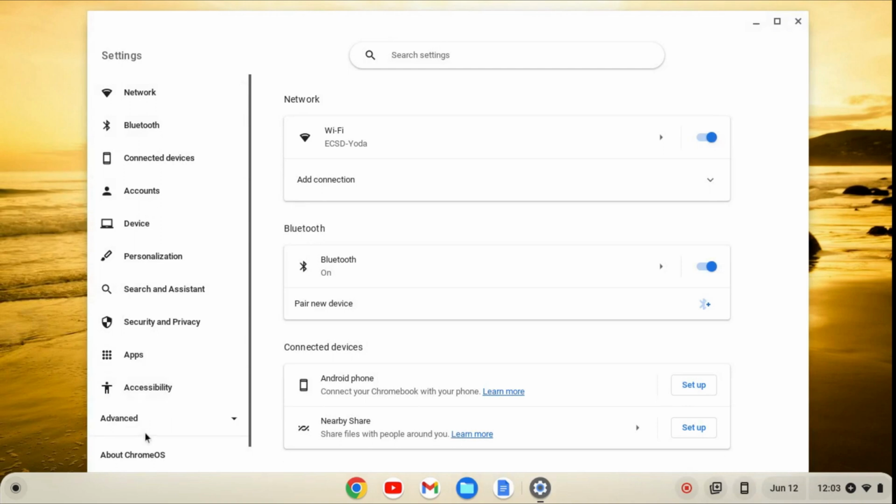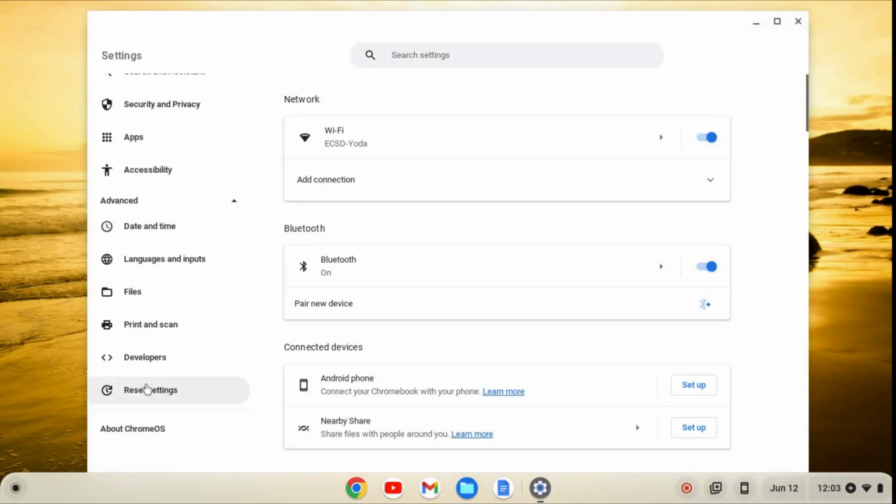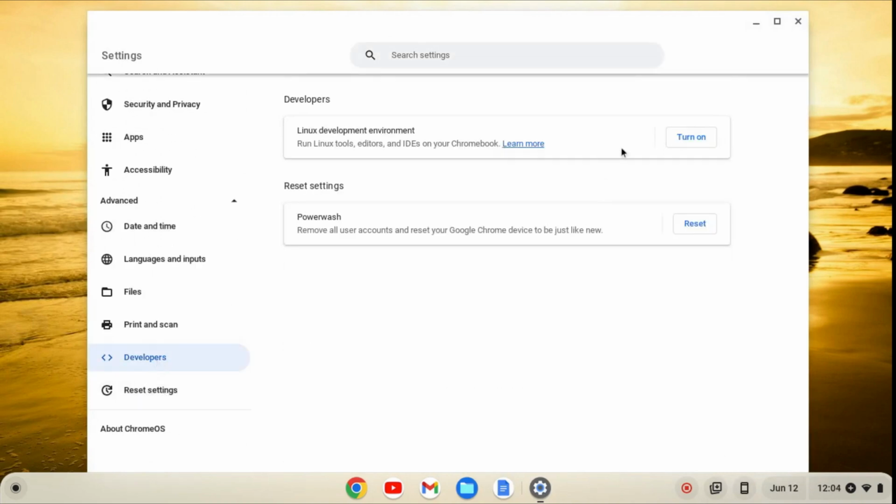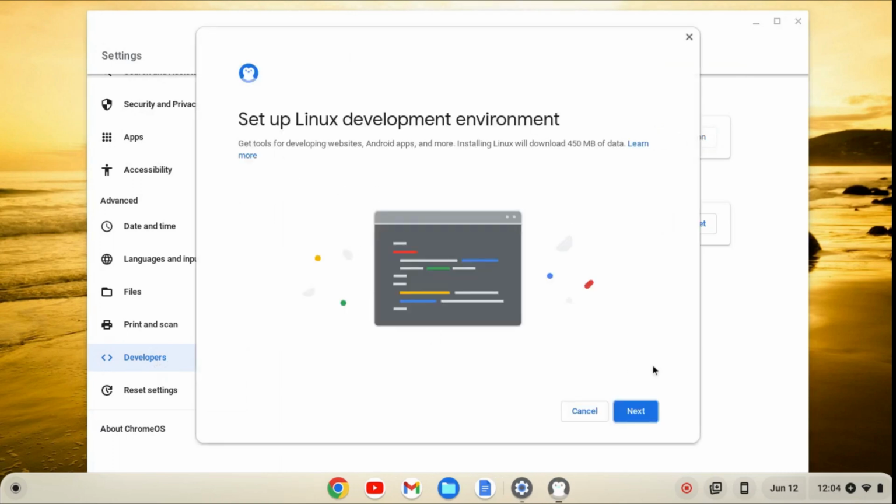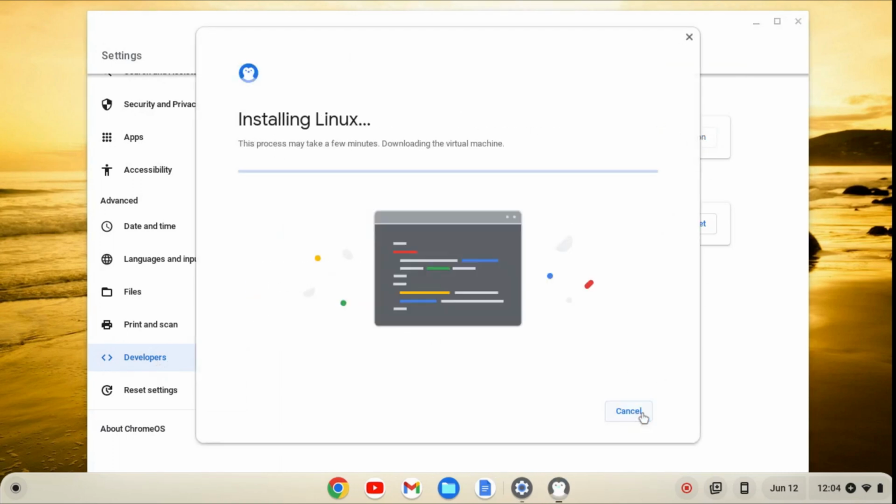and on the left-hand side of our settings, we'll go to advanced. From here, we'll click on developers, and then turn on, and then next. And install. This will take a few minutes to install, so I'll come on back when it's done.